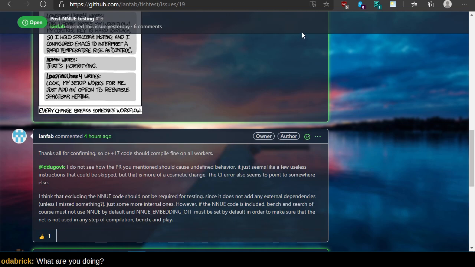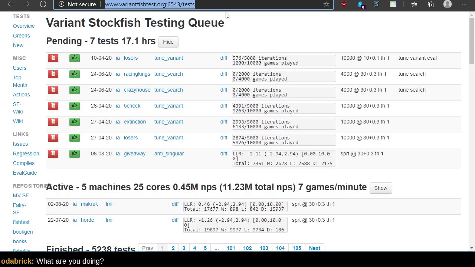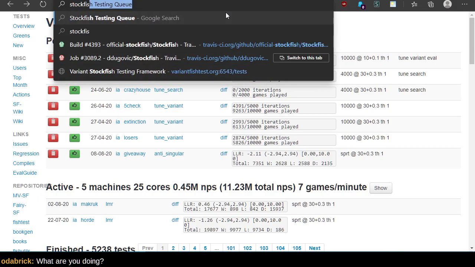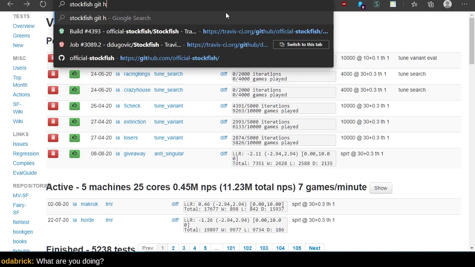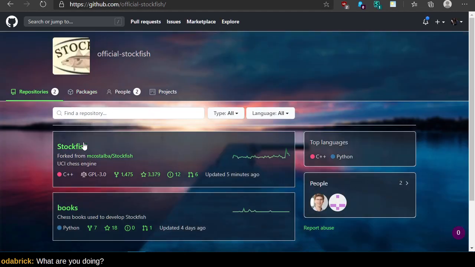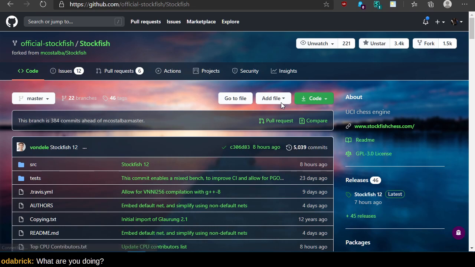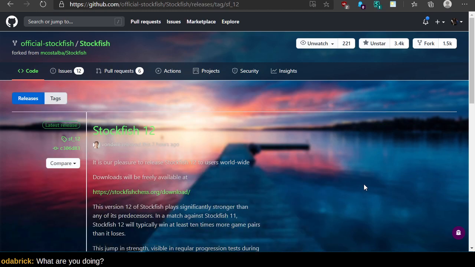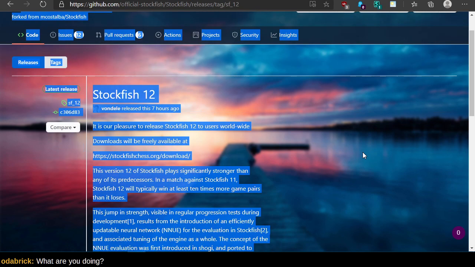It may or may not have been noted that Stockfish, on GitHub. Let's see. I guess this is the best place to find it. So here's the official account. Here's the Stockfish repository. And we can see release 12. It was released 7 hours ago. And I'm scrambling to try to get all these changes into my version of Stockfish that can be released on Lichess.